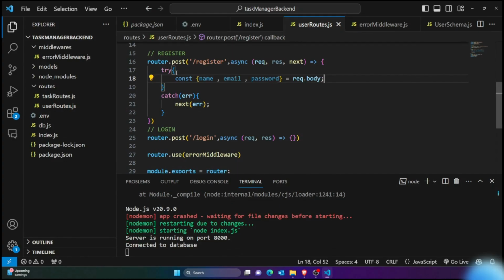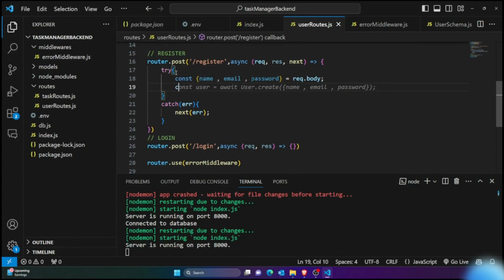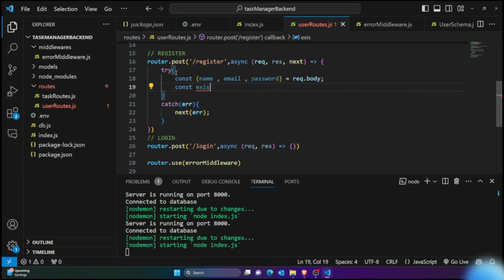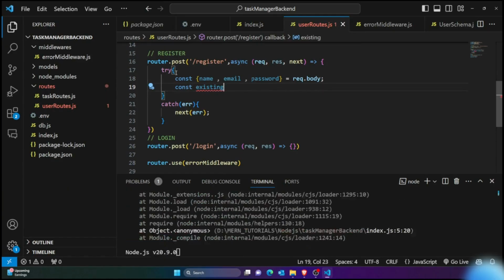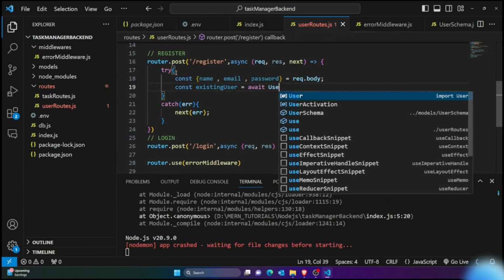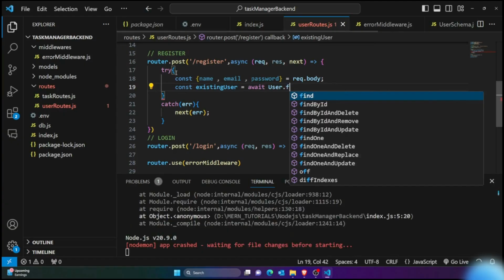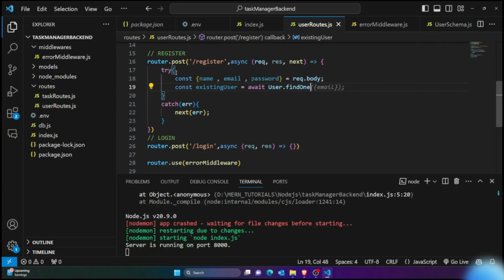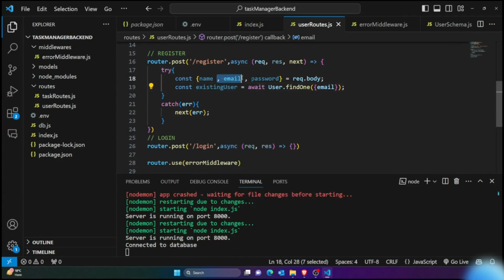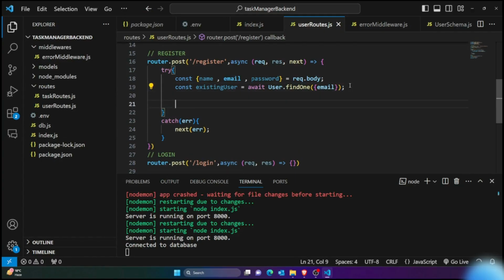Now after this, I have to check that if the user exists or not. So I would simply say const existing user equals await. Actually, MongoDB would directly give the error because your email must always be unique, but still I'm going to do this. Inside my database I have to look for a specific email. So I'm just saying that if in my database this email already exists, that means you can't register again with the same email. So if user exists, then I'm just going to send an error.